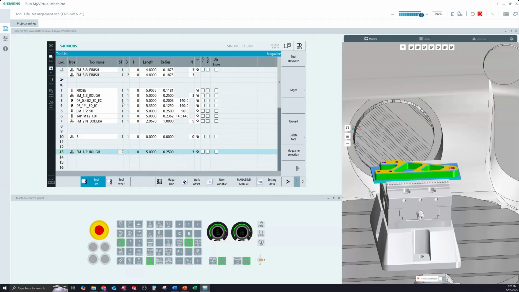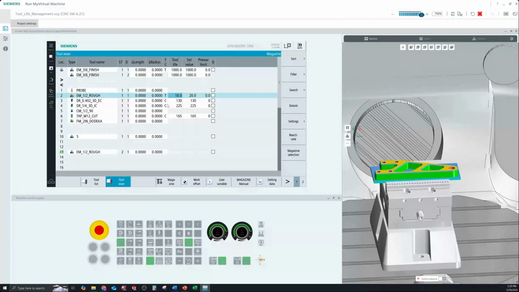So it's just a redundant tool in there for when you set tool life management. You set it up. When this one reads 0, it will automatically call the second tool up if it's there, and your machine keeps running.